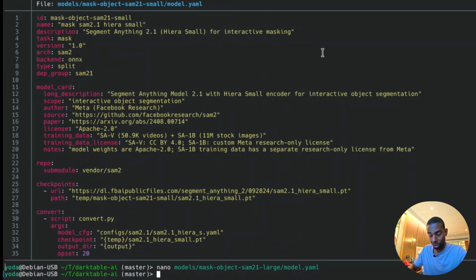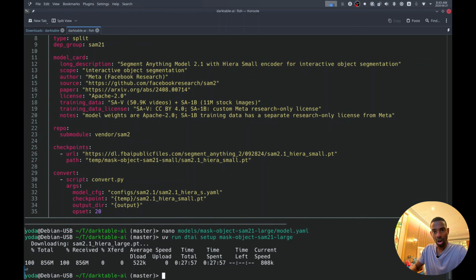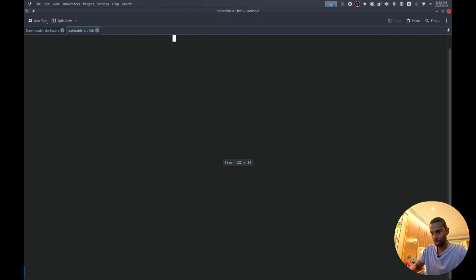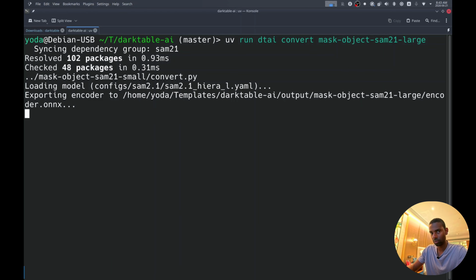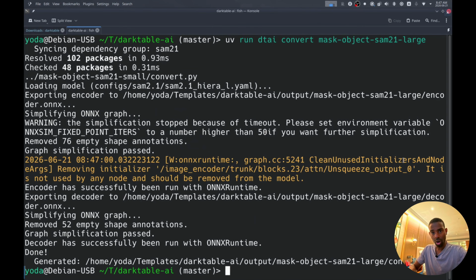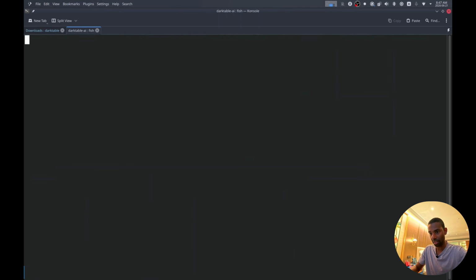Now we need to download the checkpoint. So to do so, we run this command. Okay, downloaded. Let me clear that. I should have done that before, but I will increase the size for you guys. Now we need to run this command to create the ONNX model. So we will convert the original SAM2 large model into ONNX. Okay, so the ONNX model was created, so I will clear that again.